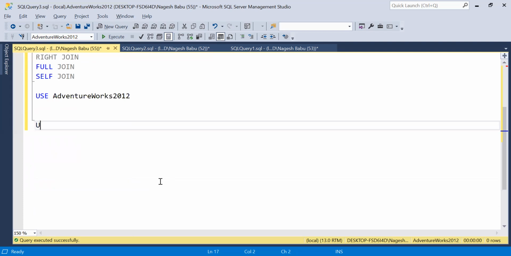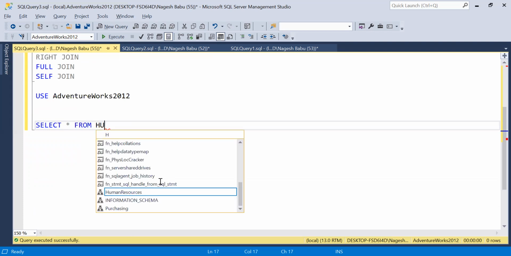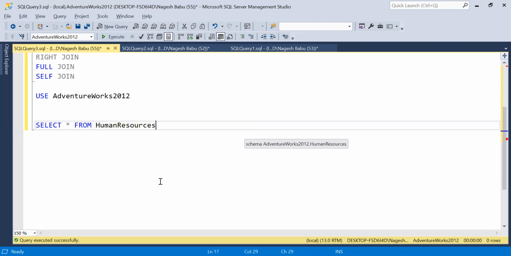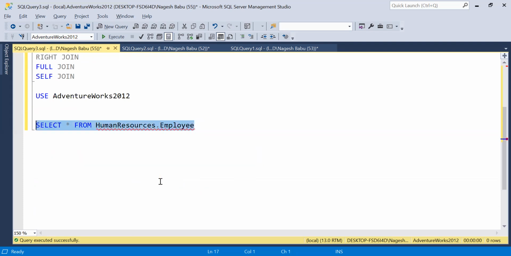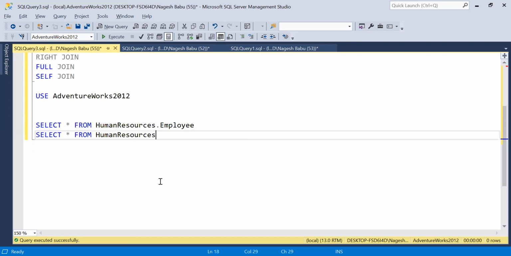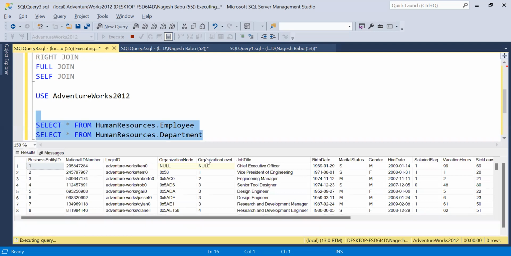So I want to see the data. Human resources dot employee, this is one table. Another table, human resources dot department, I want to use for demonstration of the above joins. So let's execute one by one.